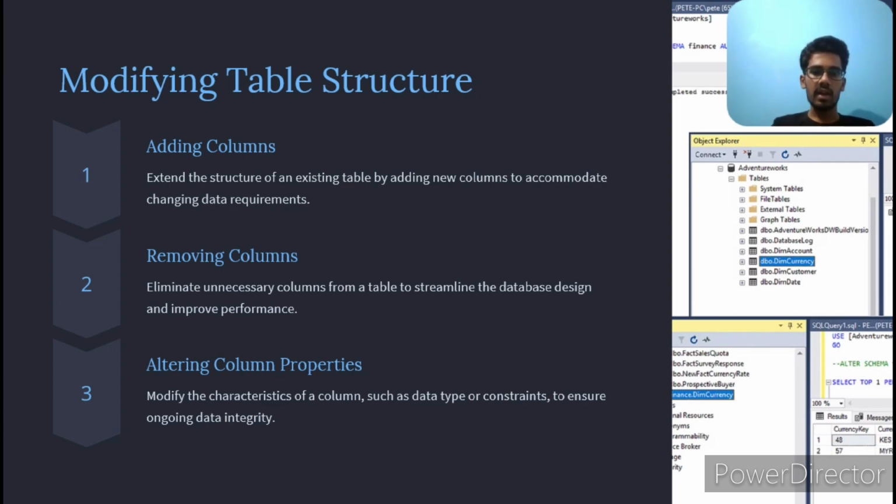Modifying data structure. Adding columns: extending the structure of an existing table by adding a new column to accommodate changing data requirements. Removing columns: eliminate unnecessary columns from the database design to improve performance. Altering column properties: modifying the characteristics of a column, such as the data type or constraint, to ensure ongoing data integrity.